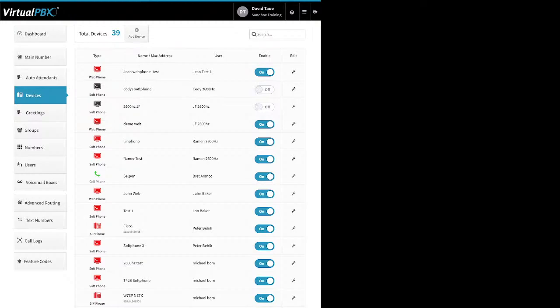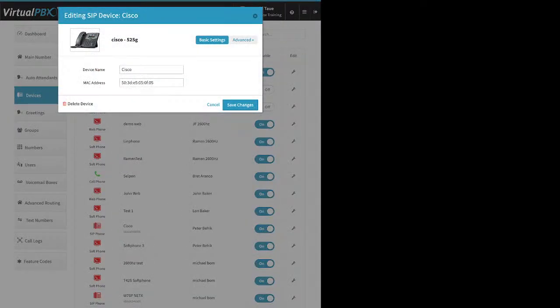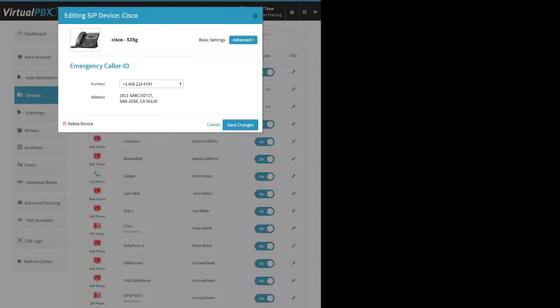Now, some things to know: for VoIP phones, if you click on the little wrench icon, again, under advanced, the emergency caller ID, right? This is where you would select one of your other phone numbers to have the correct address show up for this person, right? So for E911 purposes.